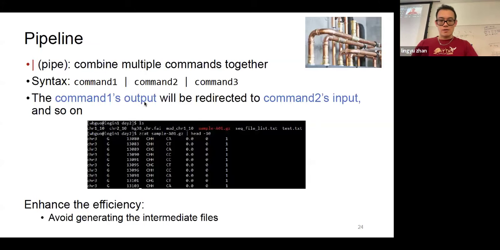Okay. So if we don't have the pipe sign, we may want to save the output into the file that I just mentioned, like yesterday. And we count the number of lines in this file. Okay, so it's 5, right? However, we generated this intermediate file, test today. But if we use the pipe sign, we don't need to generate that intermediate file. We can just count the number of lines there.